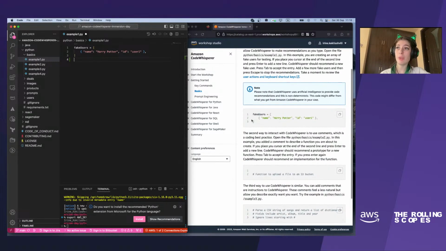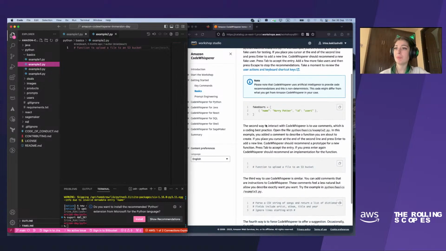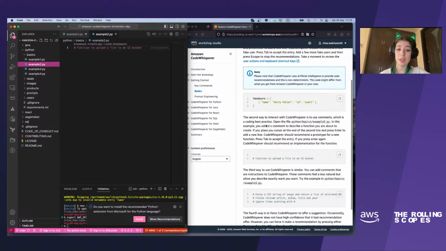A second way to interact with CodeWhisperer is to use comments, and comments are very helpful because through comments we describe exactly what we want to create. So let's go to our example number 2. As you can see, we have a comment right here that says to generate code that will upload a file to an S3 bucket.